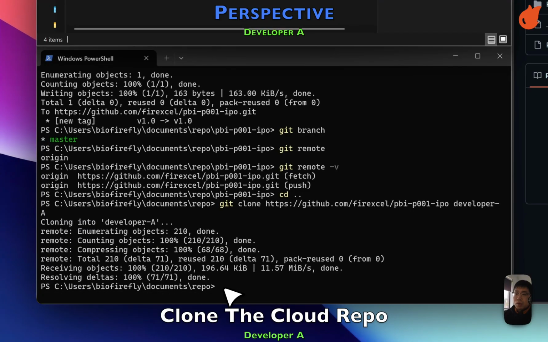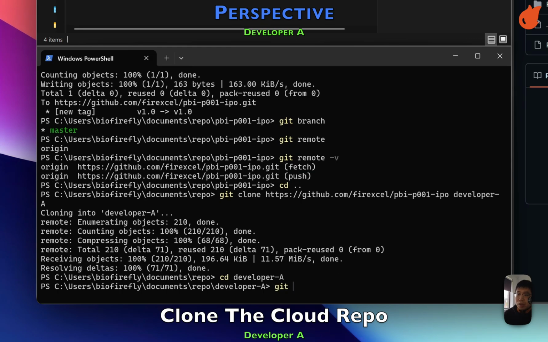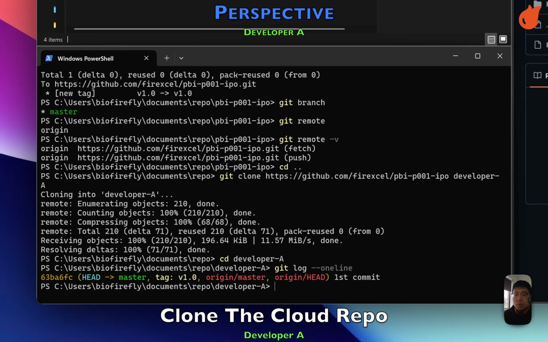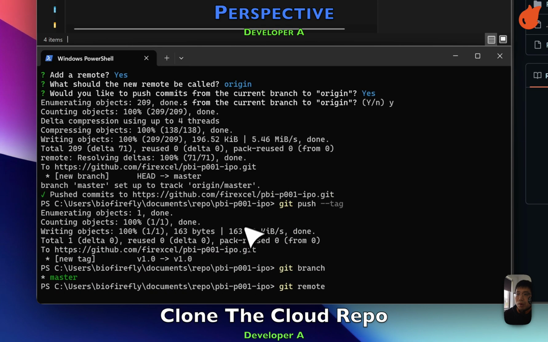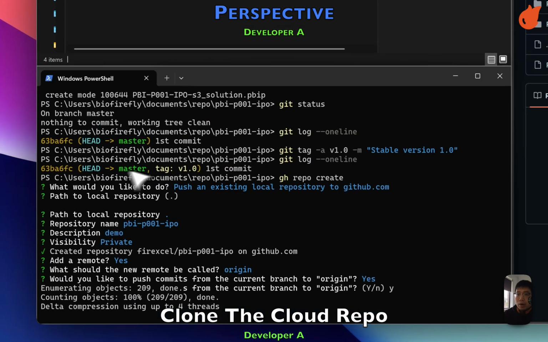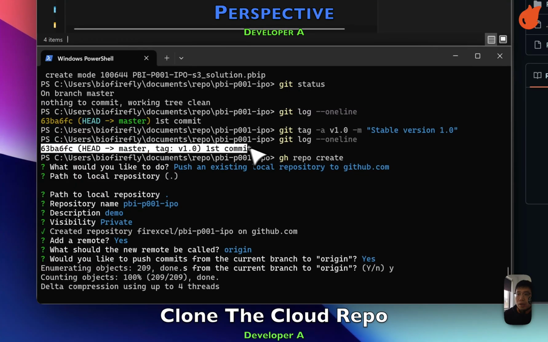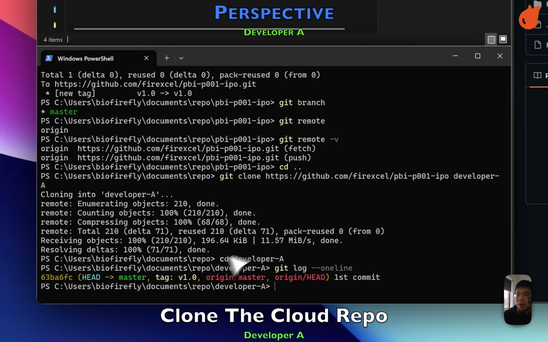We can check that with git remote. Let's first get into this folder developer A, and then we just check the git log first. Same as whatever we have. Now you can see this git log versus the previous one we have. It has more information. For this one, in the middle we only had 2 components. But right now in the middle, we have 3 components. So this part stays the same.